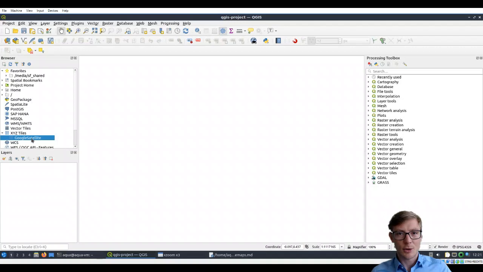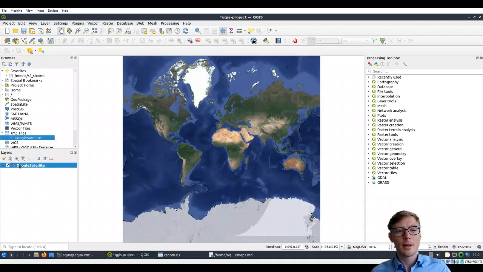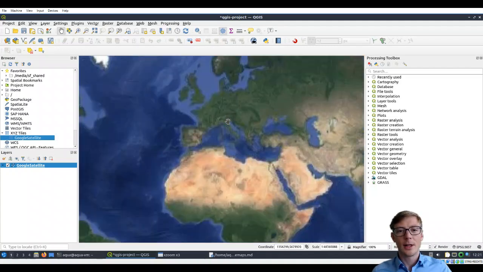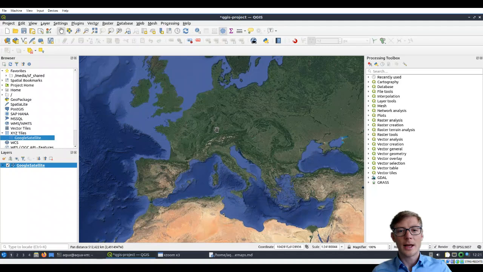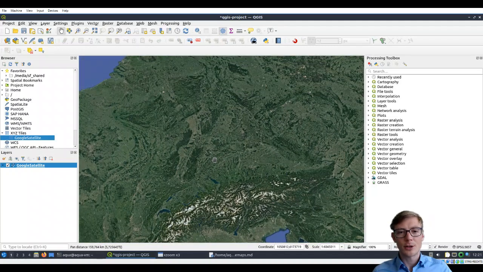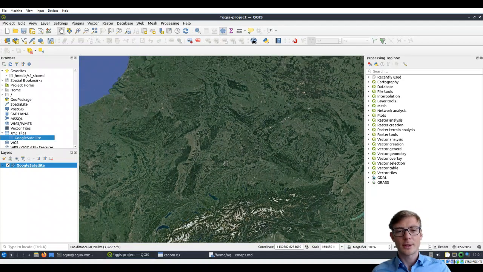It's still not showing up. Why isn't it showing up? Well, I didn't add it here as a layer. So I just need to pull it here to the layers panel. Now we can see here the map of the whole world, now showing Google Satellite Imagery. Now if we zoom here a little bit to the landscape, I mentioned earlier we're going to be somewhere here in the southwest of Germany for this tutorial.